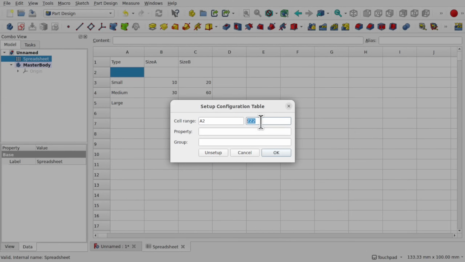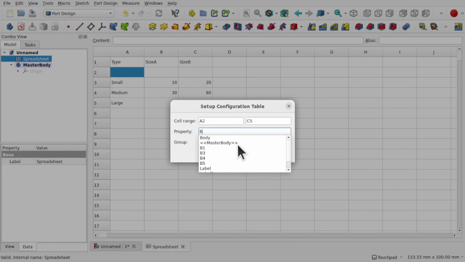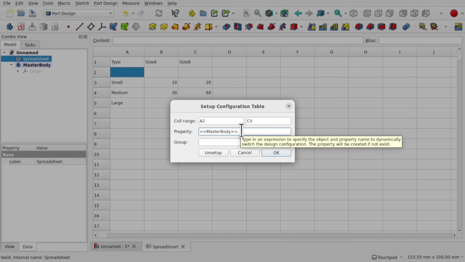So in here we had C5. Hover over the property and it says type in an expression to specify the object and property name. So in here, if we start typing body, you can see we've got the body in there. We've also got the label, the master body. We can use either of those. We can use the master body if we think that's going to be more descriptive to us, or we could just use body. And then in here, we add the name of the drop down that we want.